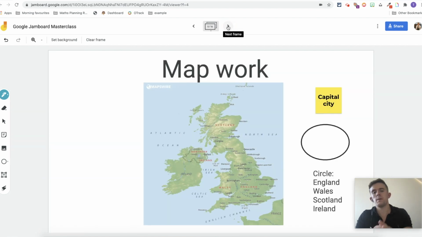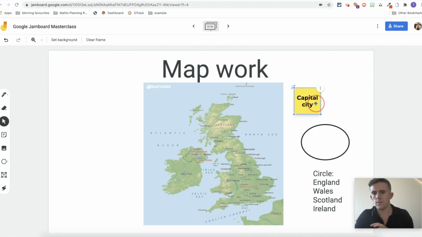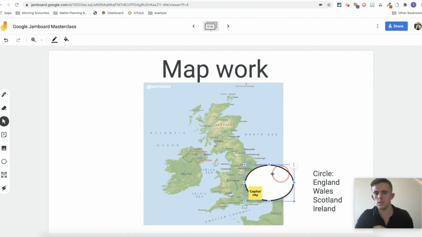Map work. This is a bit of geography, so there's a range of different things you could do with that. You could get them to identify a range of different towns, capital cities, or you could identify specific countries. So if I make this a little bit smaller, oh, told you about that rotate, and just put that on top of London there. And then it says circle England.